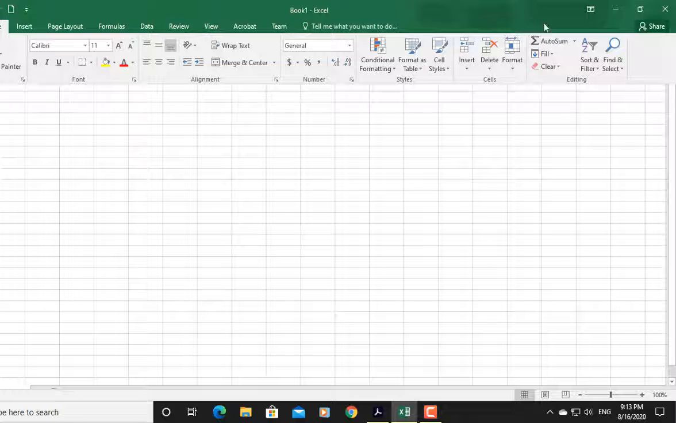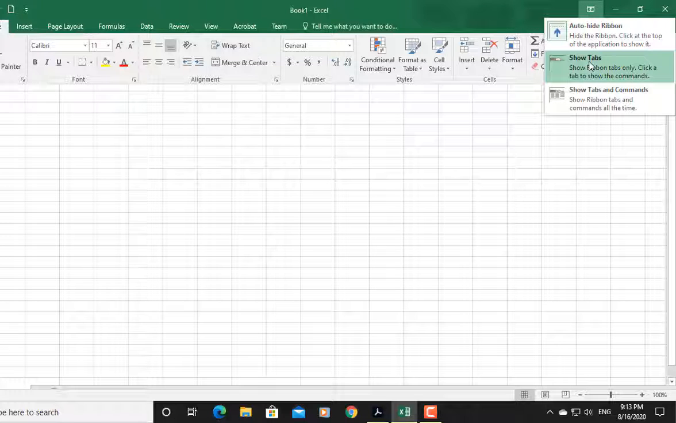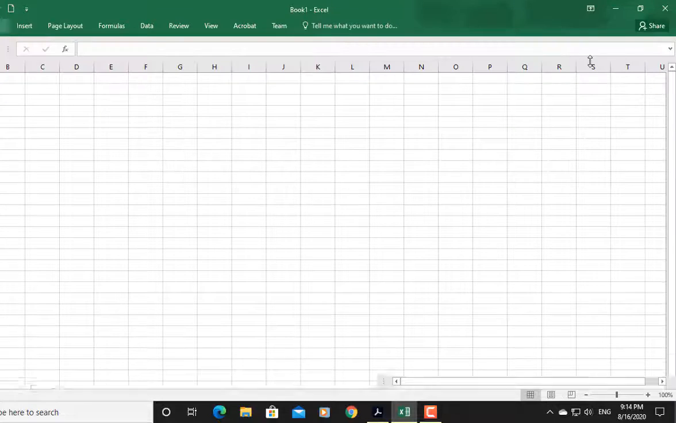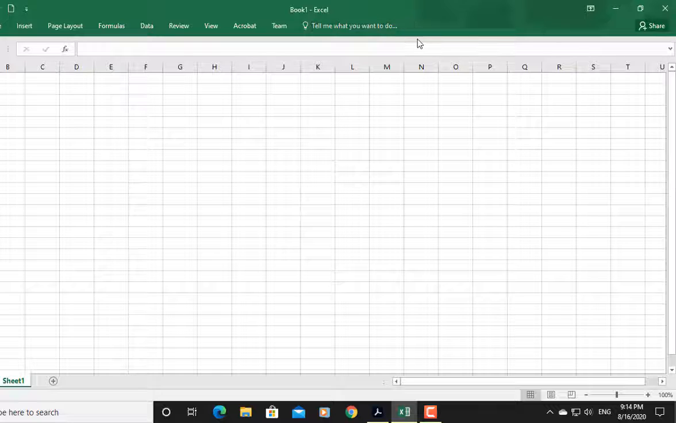Now let's see the second option, show tabs. When we click on this option, only the ribbon tabs are shown. Ribbon groups are hidden. Only ribbon tabs are there. Ribbon groups are not there. They are hidden. When we click on ribbon tabs, only then the ribbon groups will appear.